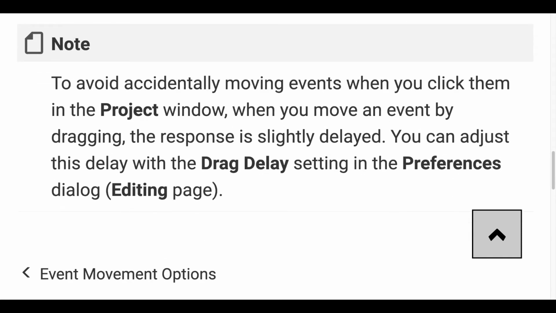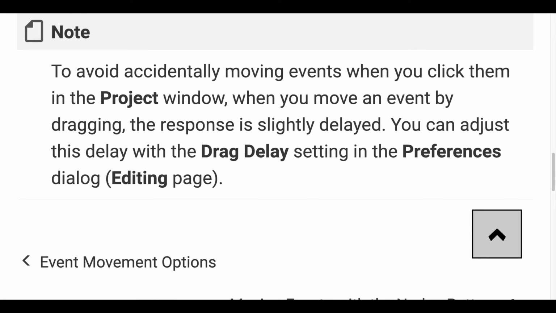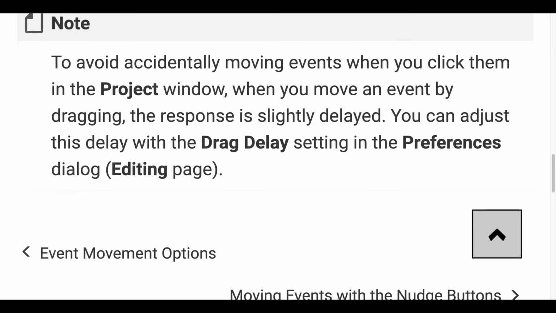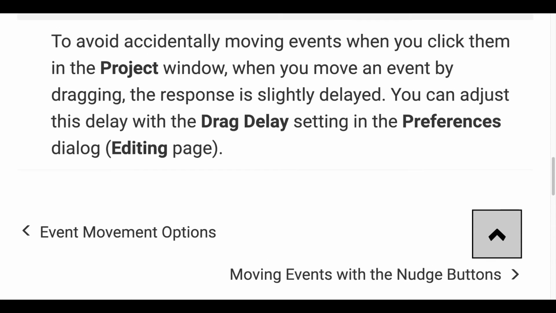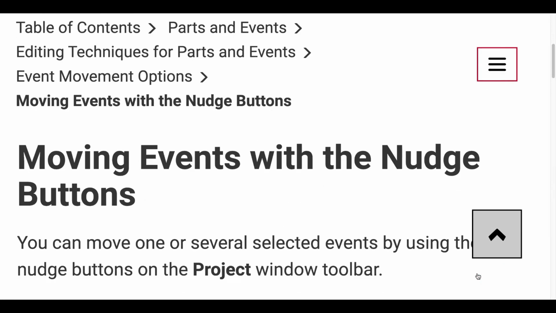If you moved several events, their relative positions are kept. Note: to avoid accidentally moving events when you click them in the project window, when you move an event by dragging, the response is slightly delayed. You can adjust this delay with the drag delay setting in the Preferences dialog, Editing page. Event movement options.